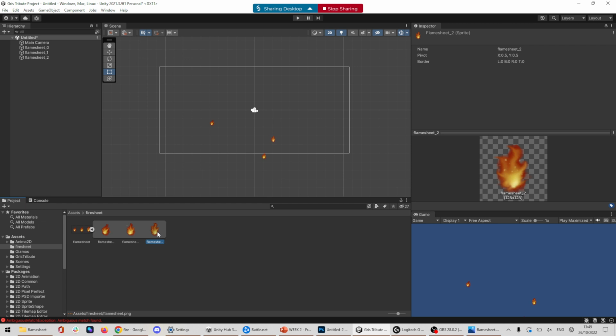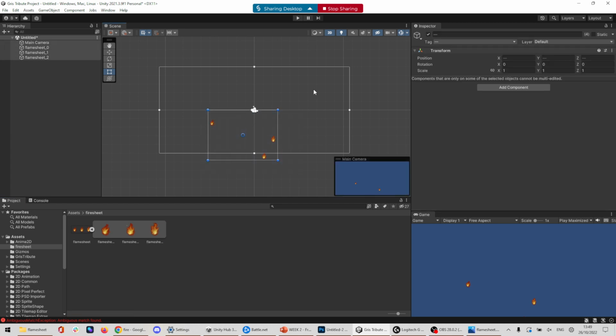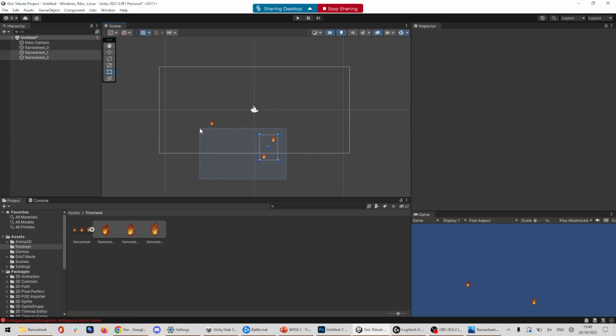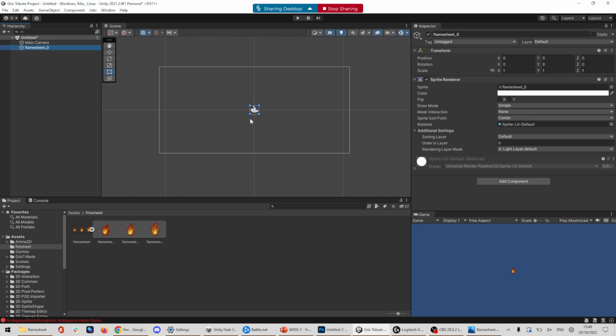PNG. Always PNG. Pretty much always. As someone said, you can bring in PSDs to Photoshop, but let's just work with PNGs for now. All right, so let me delete that. So what I want is one of the flame sheets. Let's just put it here. And essentially I want to tell this to animate.